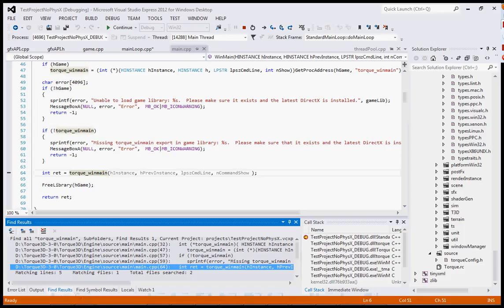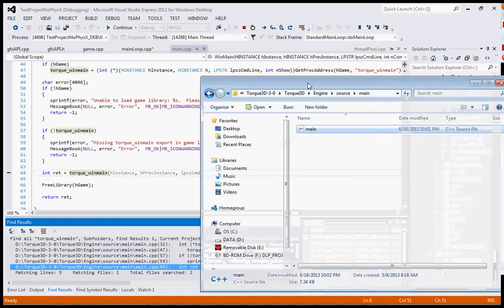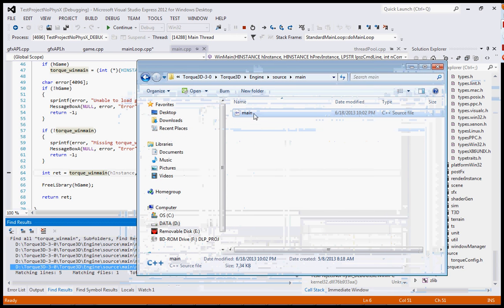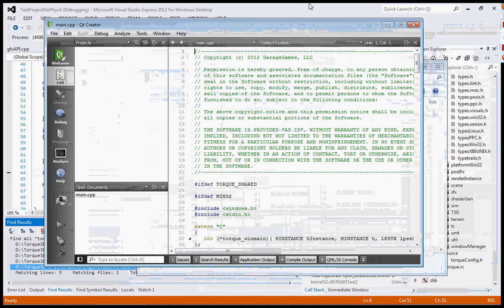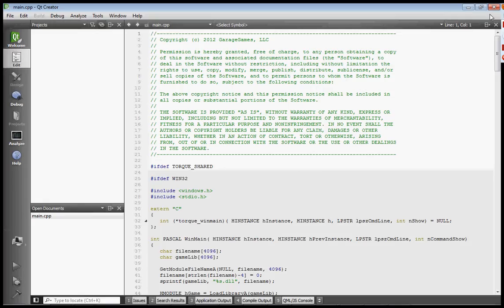One second. Sorry, I opened this in a different window. I should have kept this here. All I'm doing is I went to Torque 3D engine source main. I want to see what this actually looks like. Okay, it opened Qt editor for whatever reason. Let me close this.